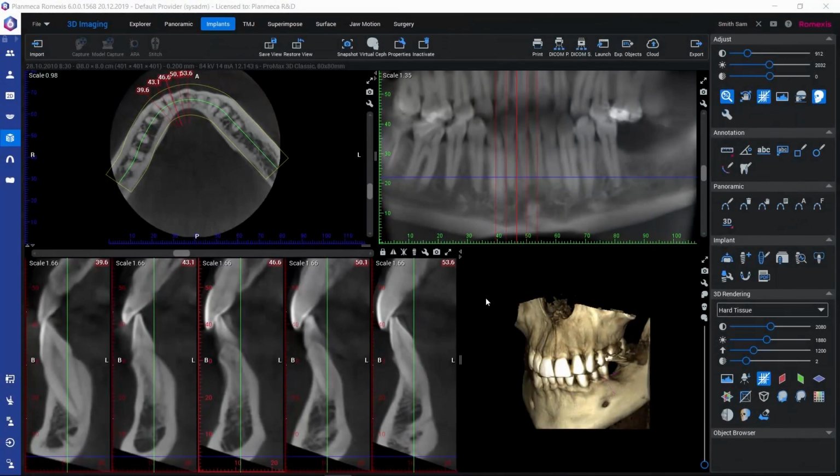Let's now take a look at how we can mark nerves in the Planmeca Romexis 3D imaging module. We can find the nerve marking tools here in the implants or cross-section sub-module, and we have two separate tools for marking nerves. There's one for marking the mandibular nerves and then another for marking root canal nerves. We could use both of these tools on any of these slice views here.